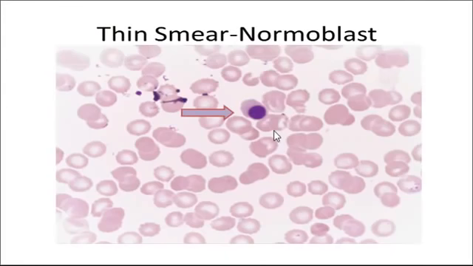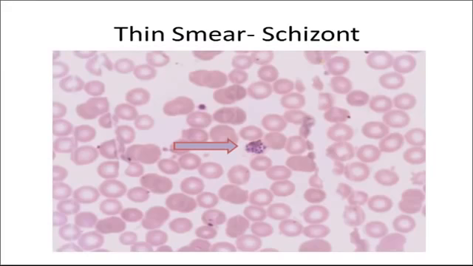Now, as I said, normoblasts can also be seen. It just signifies the increased bone marrow production of RBCs in response to the RBC destruction by the parasite. In this, we can see the schizont. You can very well make out the multiple merozoites in the schizont. There can be, as I said, 12 to 24 merozoites in each schizont.